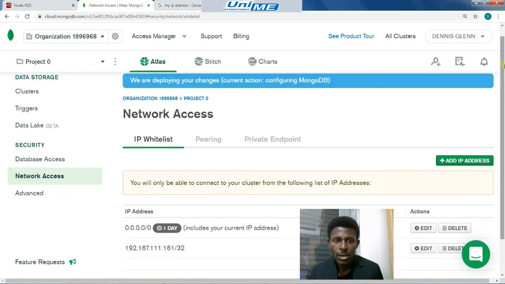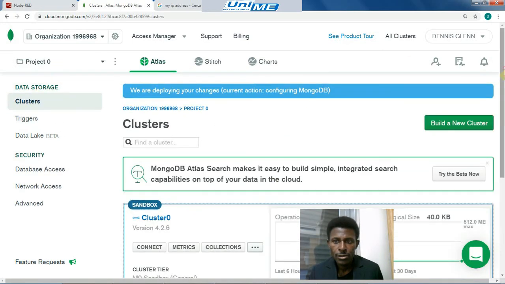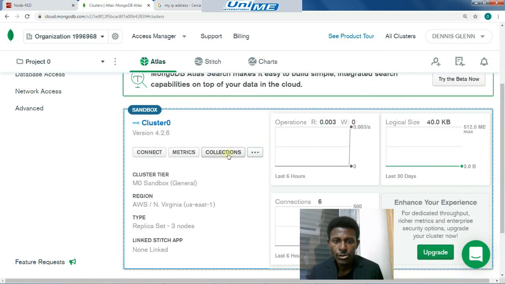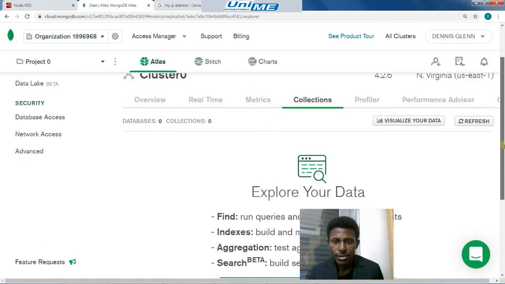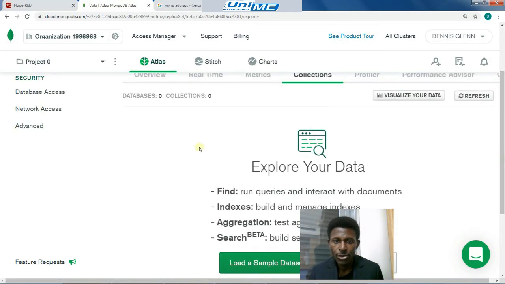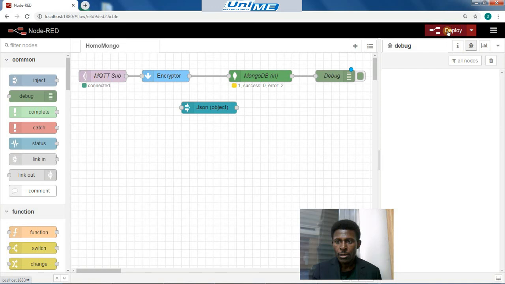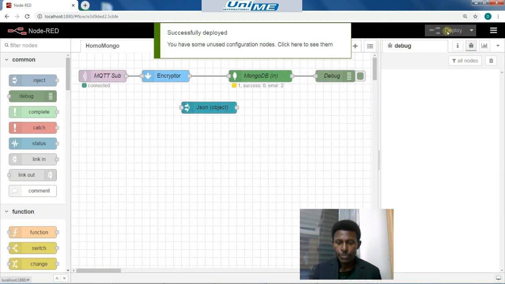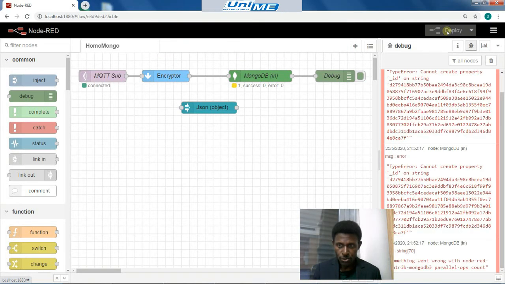So let me go back to the cluster. Good. And let me go to collection. So now if I receive any data, I will come here to confirm. So I deploy. On my tablet, I come and publish waypoint. Can you see? It's not accepting it because the JSON object is converted to strings, and here is the encryption, a very long string.